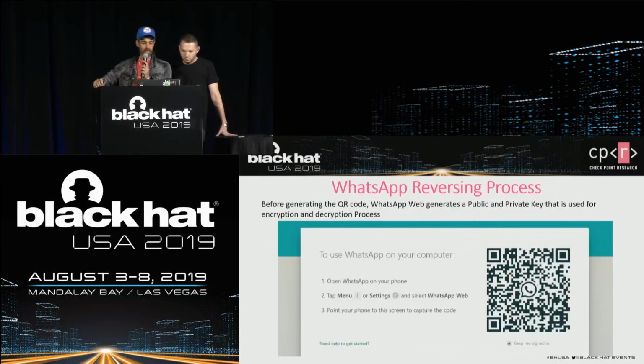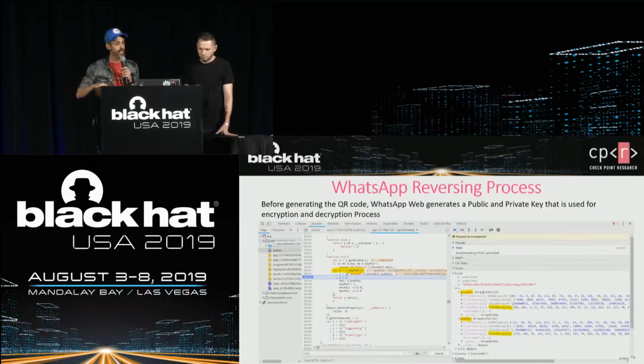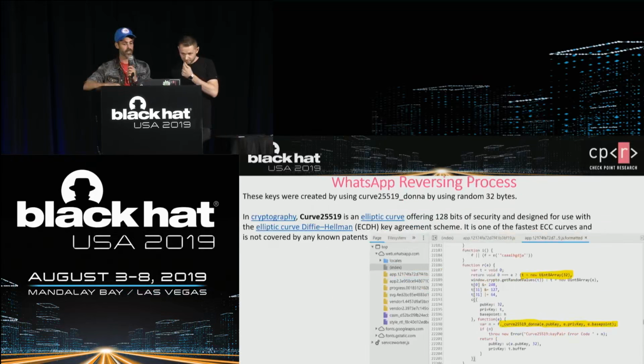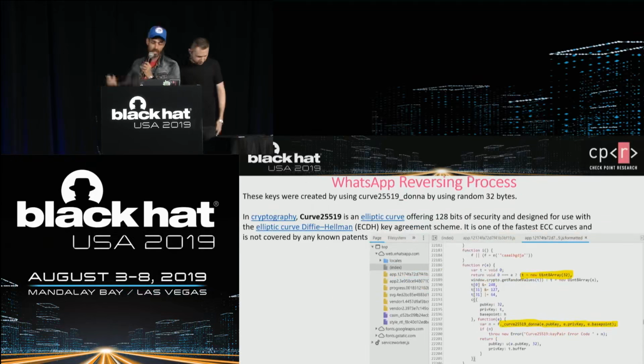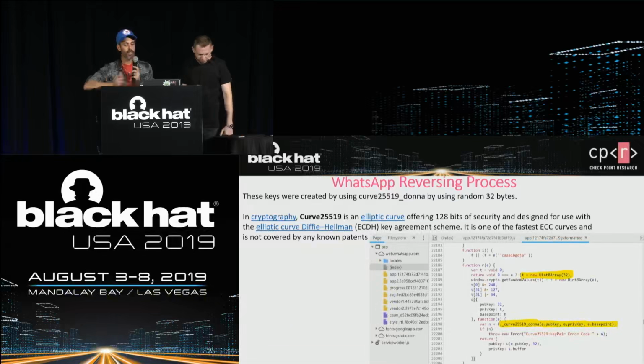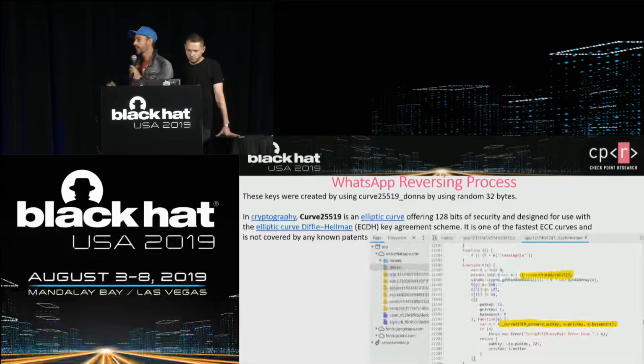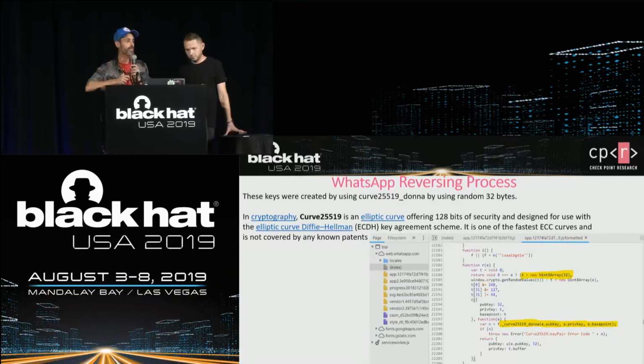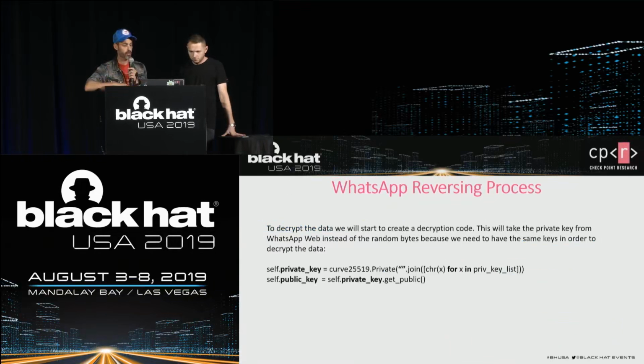So how did it begin? First of all, you get a QR code. This QR code generates public and private keys. This is what the public and private keys look like. Also, WhatsApp is using elliptic curve cryptography, and there is no patent on this cryptography, and it is considered very, very fast. It is based on a library that makes all the encryption and cryptography keys on the WhatsApp platform.